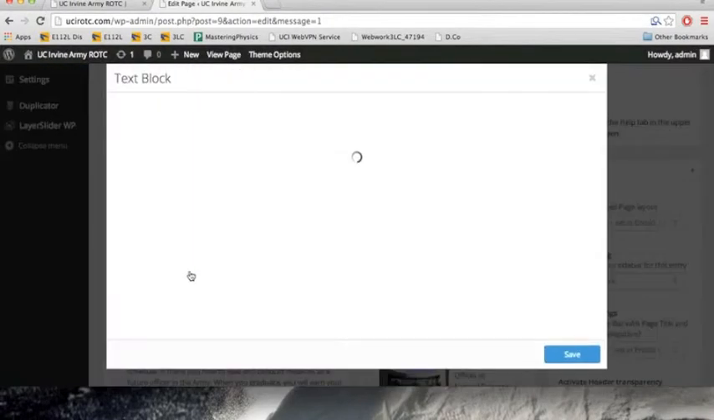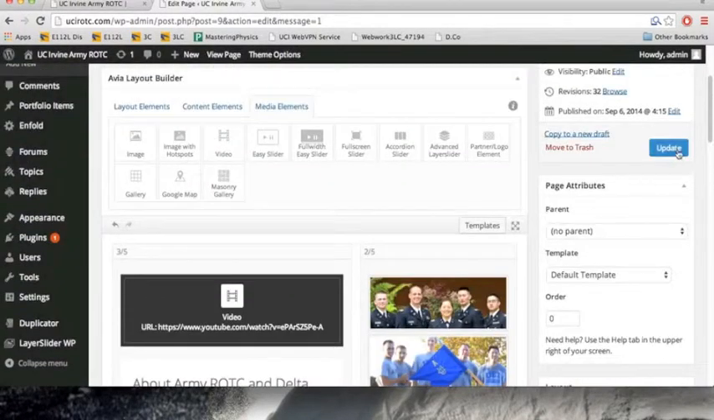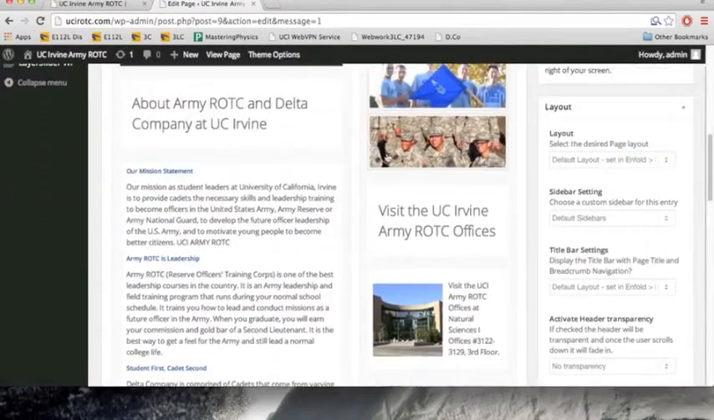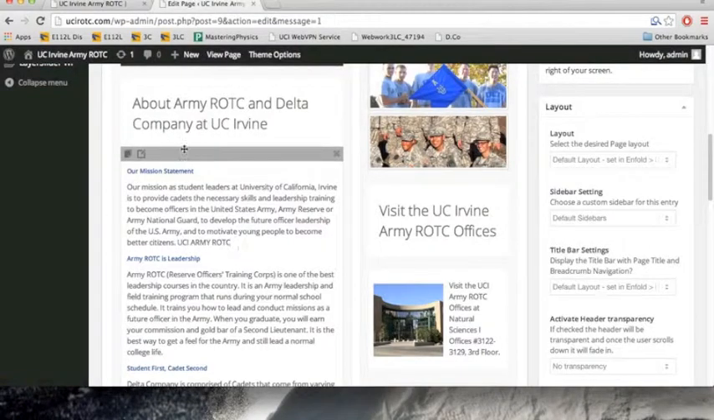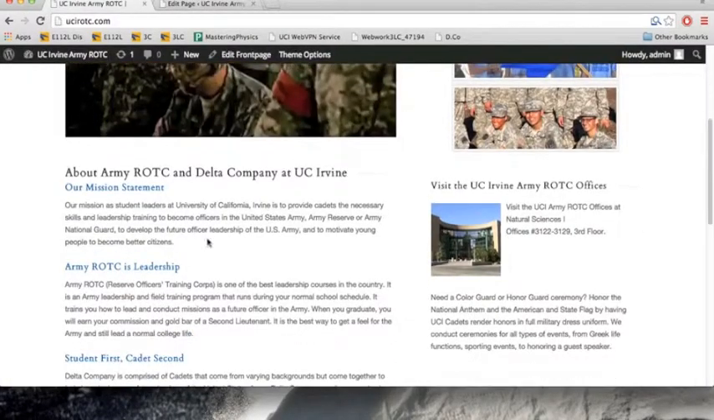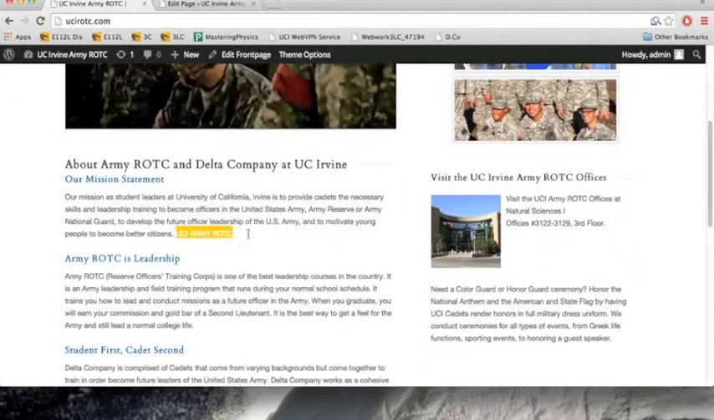So, say I wanted to change this little paragraph right here, and I wanted to add a couple words. So UCI, Army, ROTC. I would hit save, and I would hit update. Now, when I update it, you see it says UCI, Army, ROTC right here. But if you go to the actual page, you don't see anything there just yet. It stops at citizens. You would have to refresh the page itself, scroll down, and then you see it right there where it says UCI, Army, ROTC.